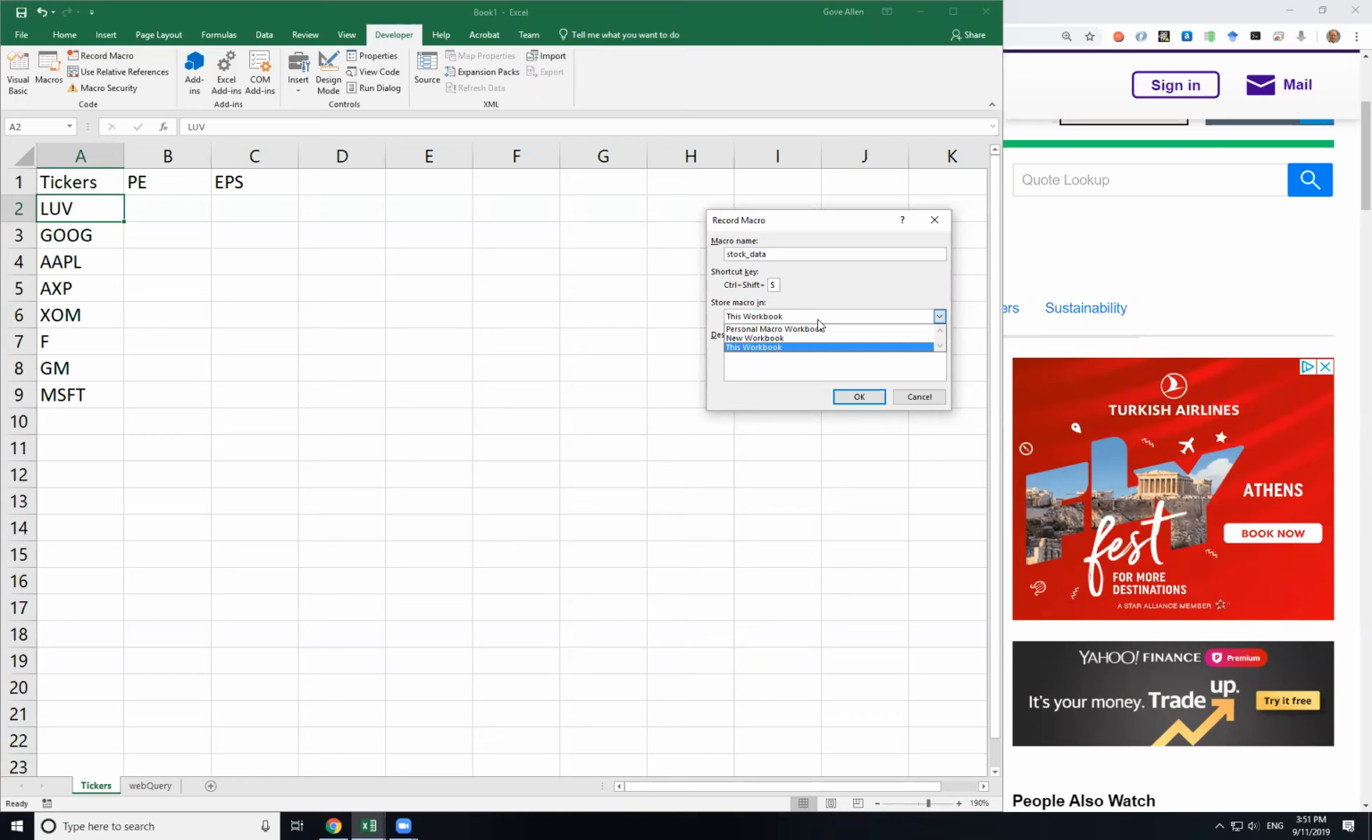One is this workbook, and that's where we're going to store it every time we do a macro in this class. Second option here is to make a brand new workbook and put the macro in that new workbook. That's a possibility too. And the third is this one here called the personal macro workbook. This one's important that we understand it, even though we're not going to use it in this class.